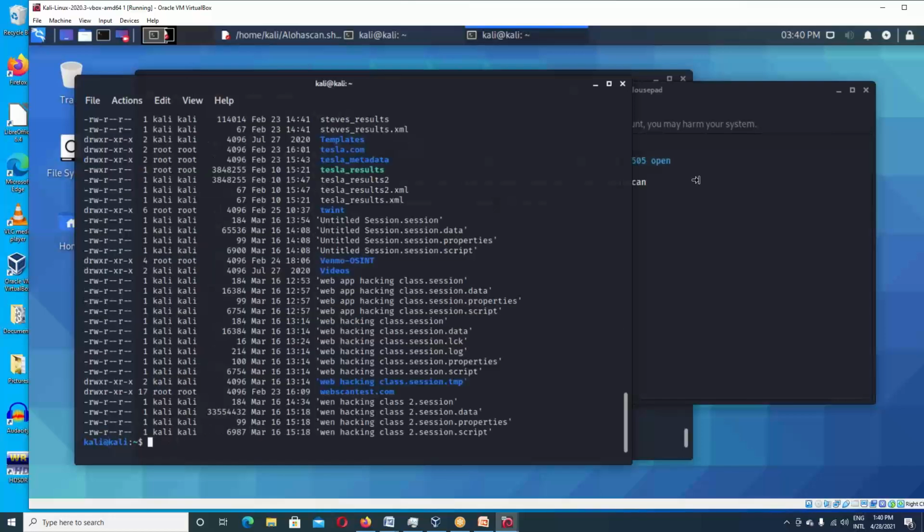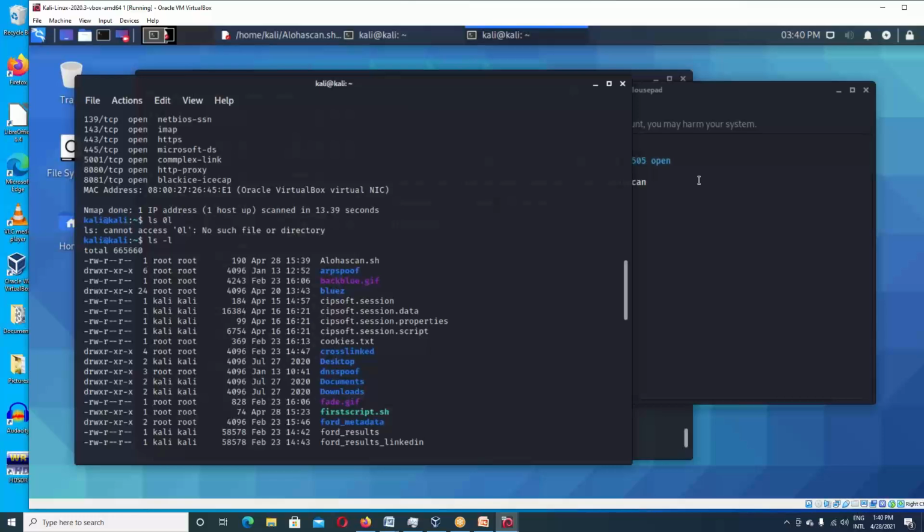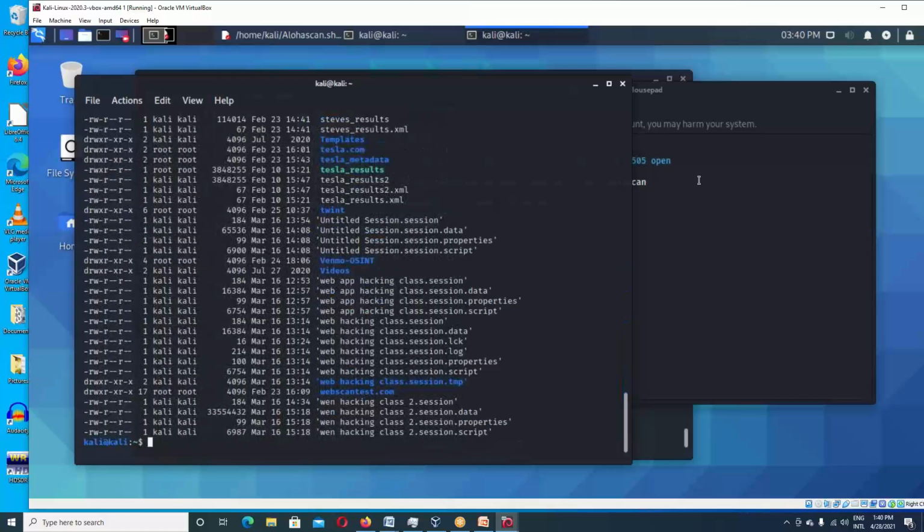ls -l. And it should be right near the beginning. There's Aloha Scan. Notice we don't have any execute permissions on it. So let's go ahead and fix that. So we're going to go sudo chmod 755. Actually, let's do 744. That means only the owner is going to have execute permissions on it. And for Aloha Scan sh.